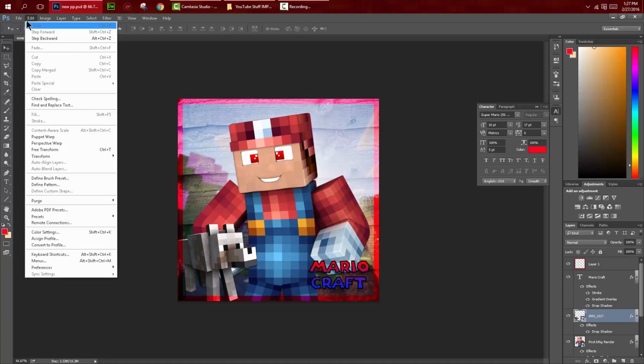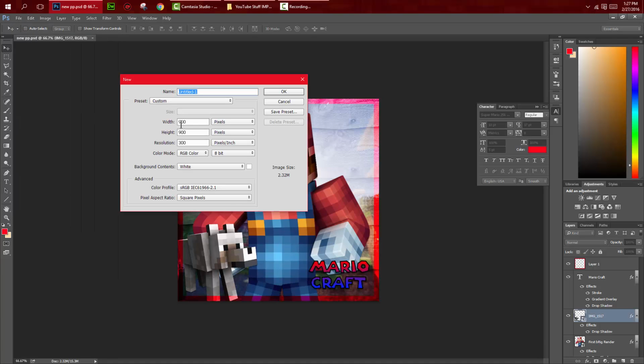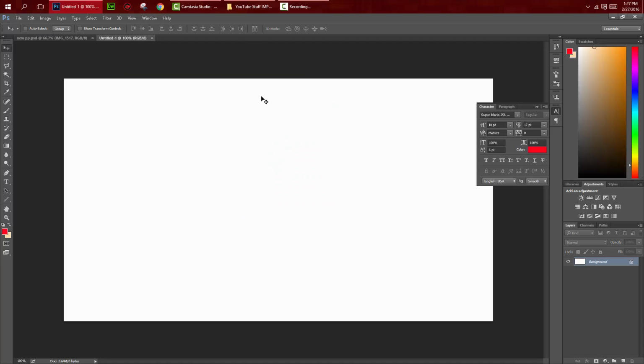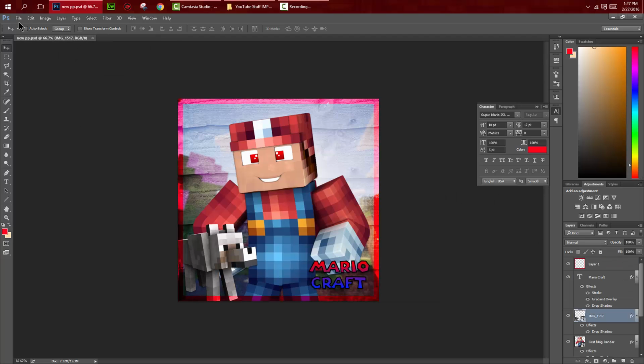Basically, it's the same thing, so just say if you want to make a thumbnail instead of a profile picture, go to File, New, try 1280 by 720, which is the thumbnail size. And then after that, it will open up, do the same things that you did for the profile picture, and you can add a couple extra things, but just a larger format, so you don't have to scale things down as much.